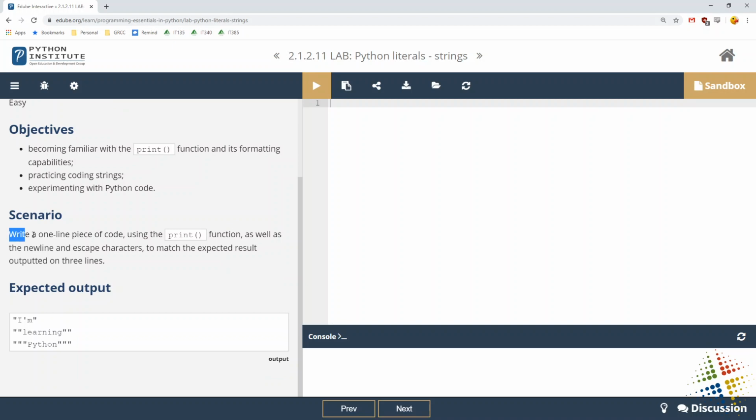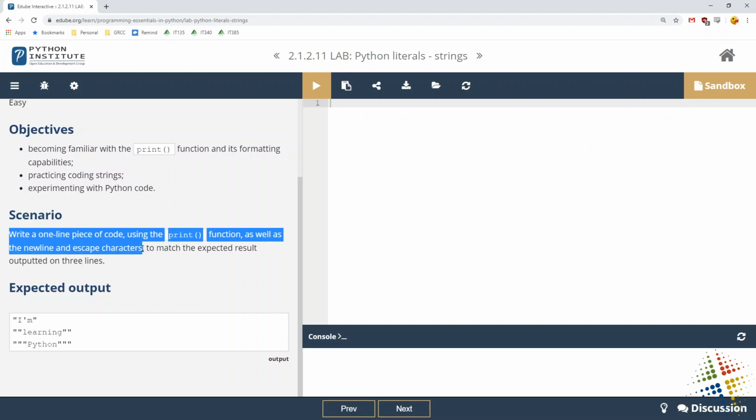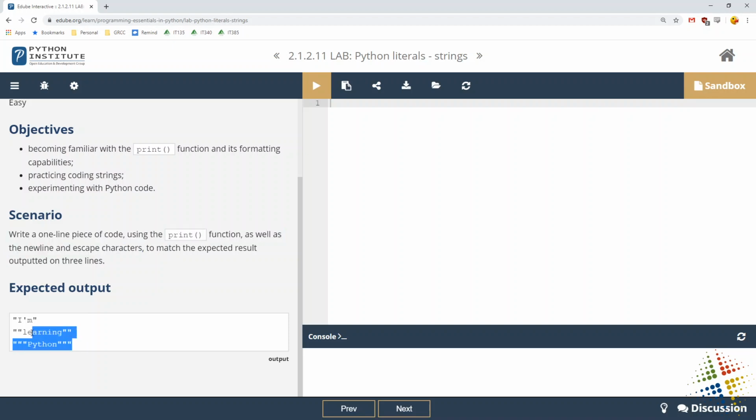So let's see, scenario: write a one-line piece of code using the print function as well as the new line and escape characters to match the expected result on 3 lines. So it wants one print statement to print out all 3 of these. To start off, I'm just going to do just one of those lines, the very first, I'm. So I'll start off with just simply I'm.